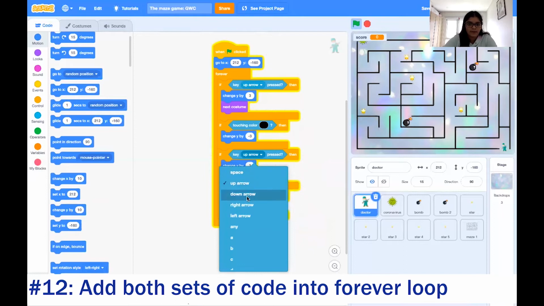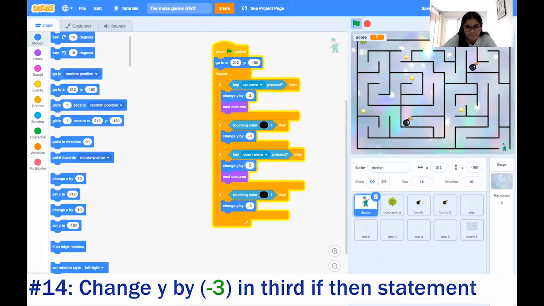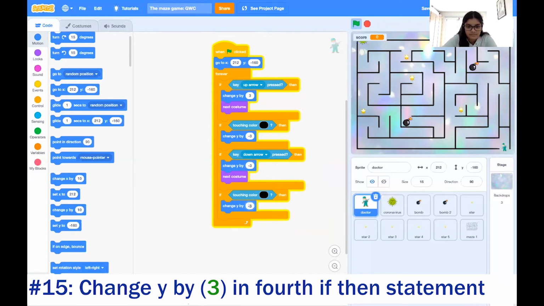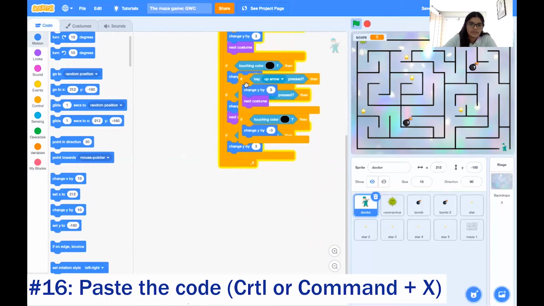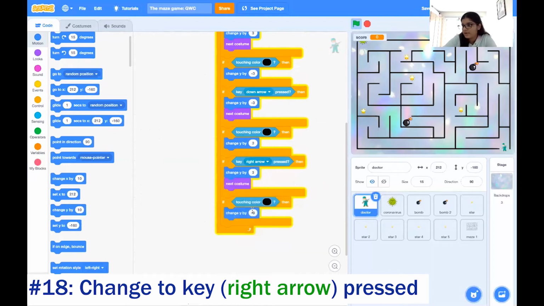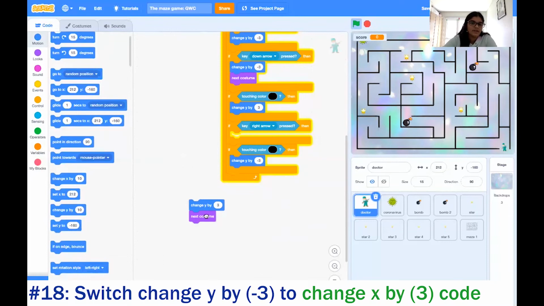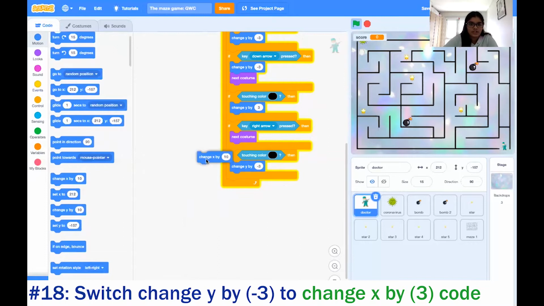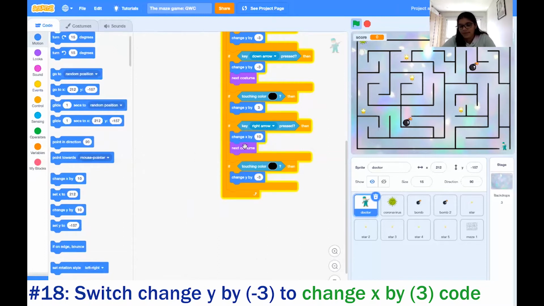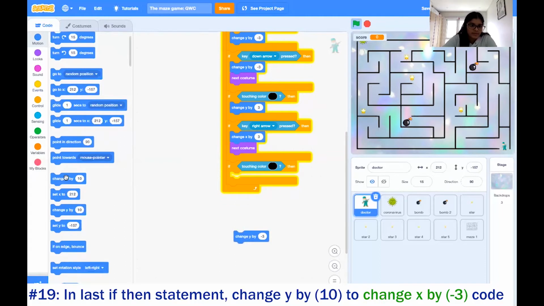I'm going to change my up arrow to down arrow this time. Change Y by, I'm going to say negative 3. And I'm going to make this positive 3. Again, I'm going to paste in the other one, and I'm going to put it over here. I'm going to say if now right arrow key is clicked. And then this time because it's right and left, we want it to be X instead of Y. So I'm going to say change X by positive 3. And likewise over here, I'm going to make it change X by negative 3.